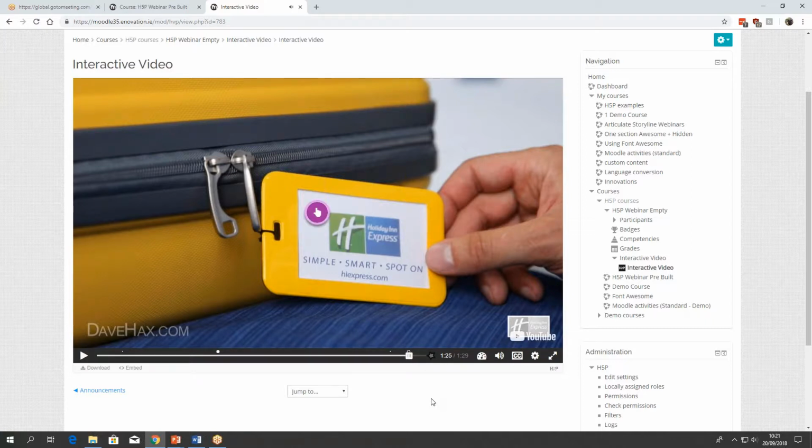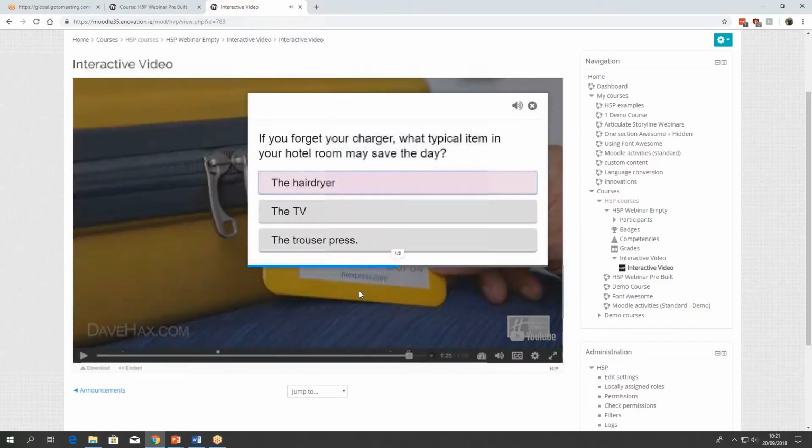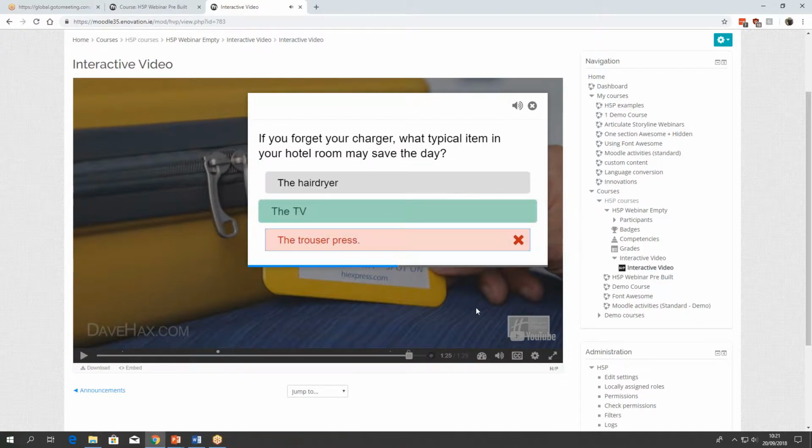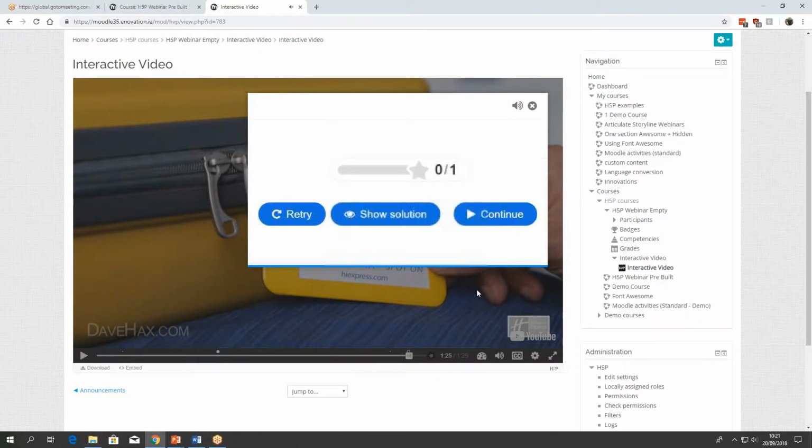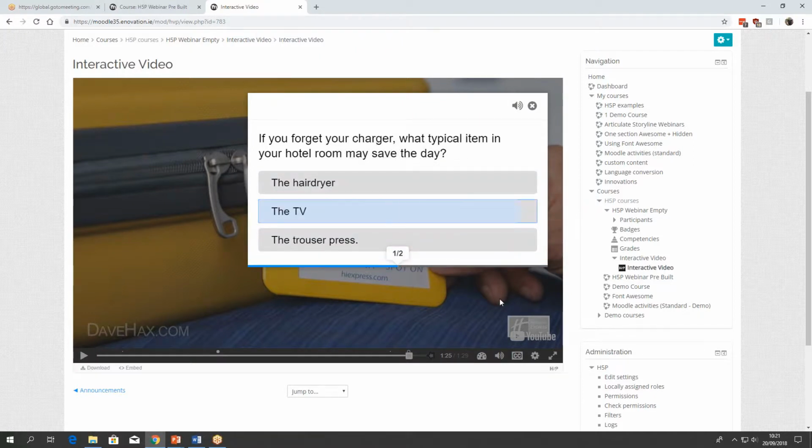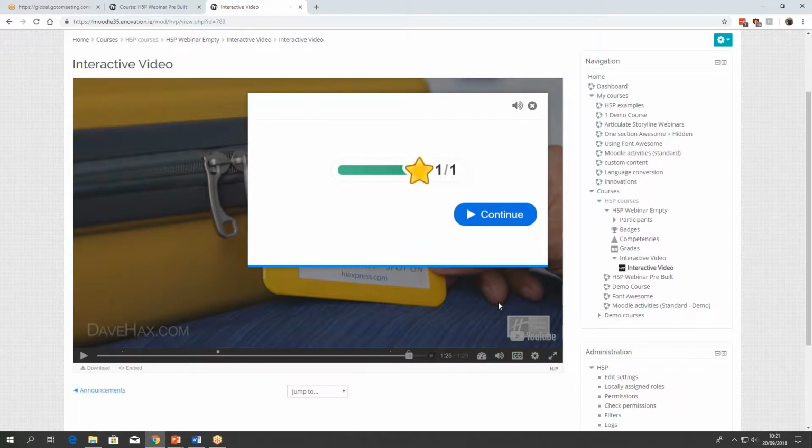And then right at the end, the user gets the opportunity to do one more knowledge check. Okay, so I'm going to deliberately get this one wrong, just so you can see what an incorrect answer looks like. And you can choose to tell them what the right answer is there or not in your feedback. And then you can choose whether to show them the solution, retry, or just continue. So if we retry and get it correct, it just updates and gives us the correct feedback.